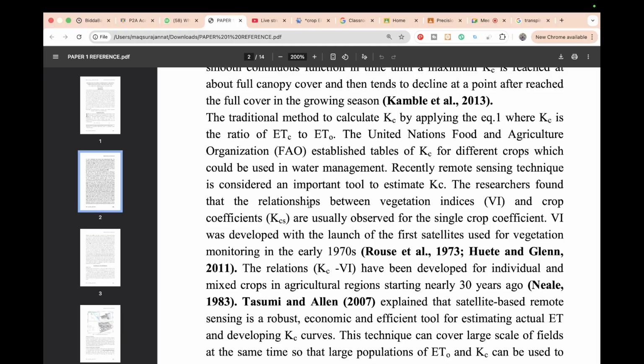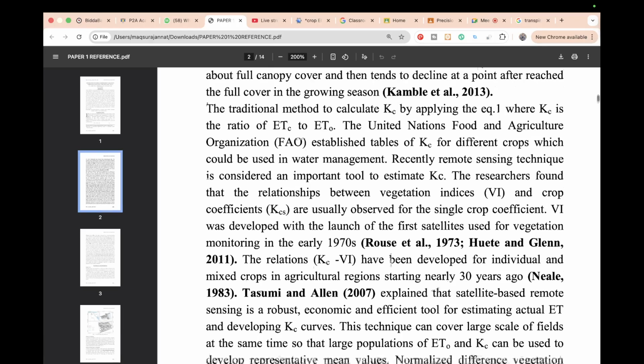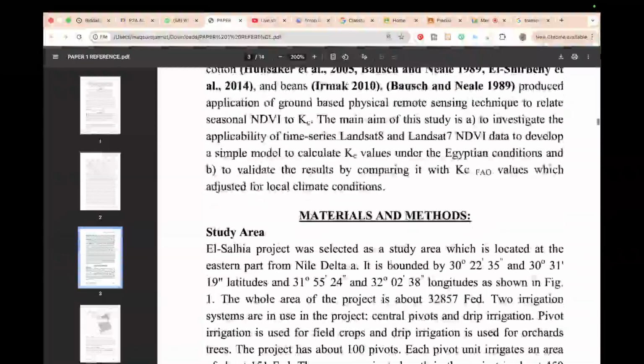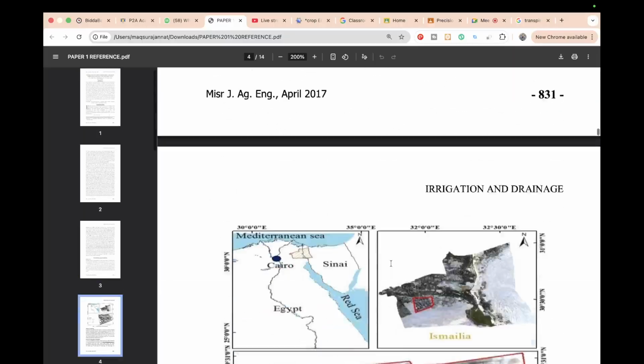Okay, so now suppose I already have the Kc value and I already have the NDVI value. So now what process can I make? We just make the linear model. And how can I get the Kc value? The Kc value is provided by the Food and Agriculture Organization's established table of Kc for the different crops. Okay, we can get the data from here and then we also use it for our specific crop.